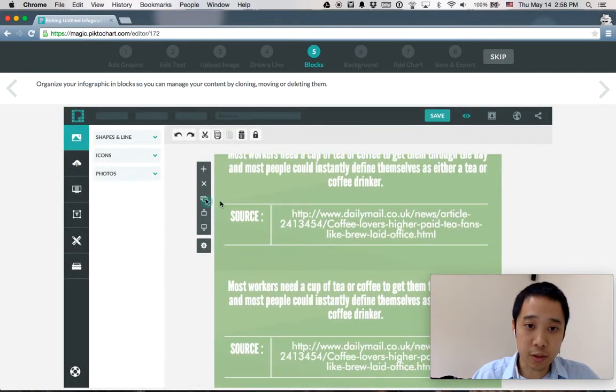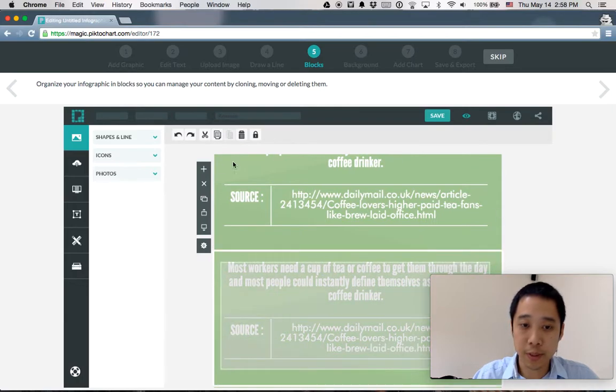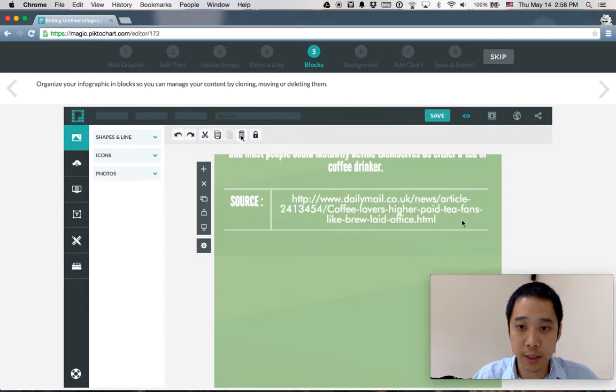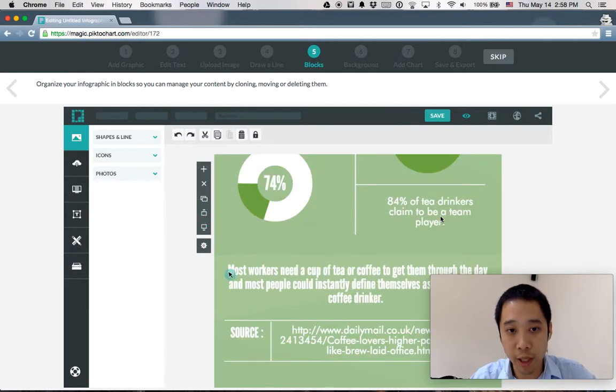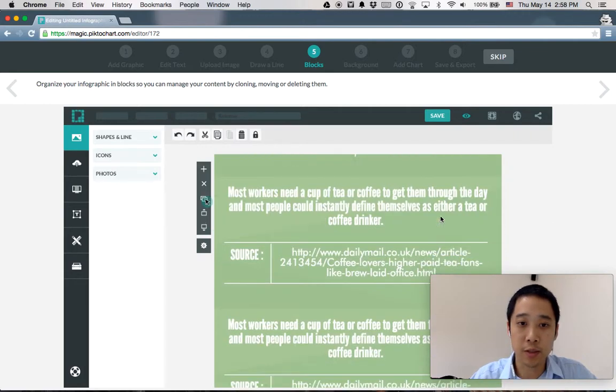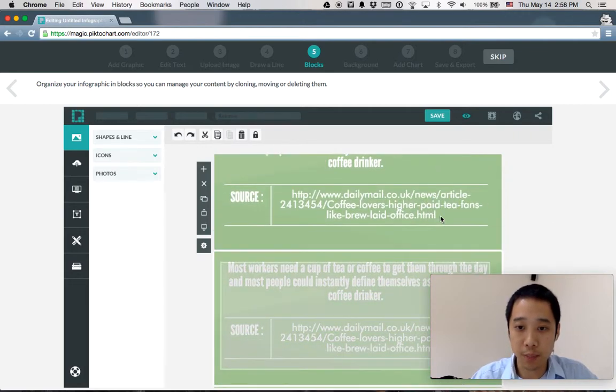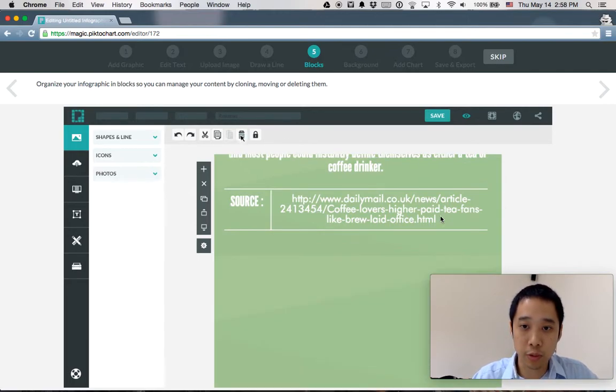Your infographic is set up to be separated by blocks. And when I start creating it, you will see how the blocks work. It's almost like a paragraph of an essay, so that you can easily move one block above another or delete a whole block altogether. Just a way for you to organize all the information you have on one page.